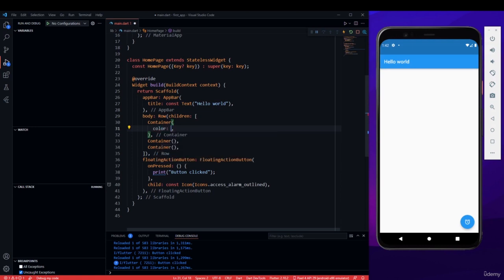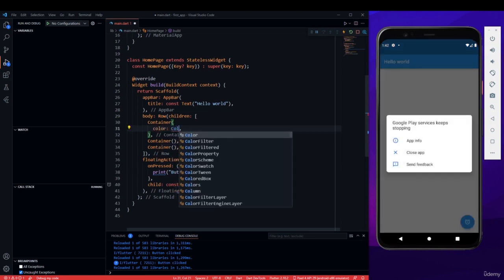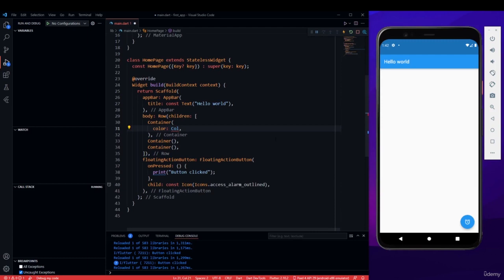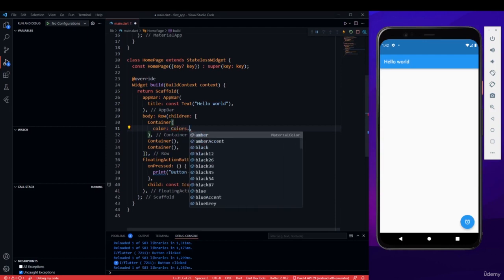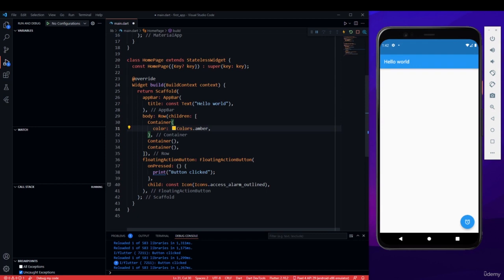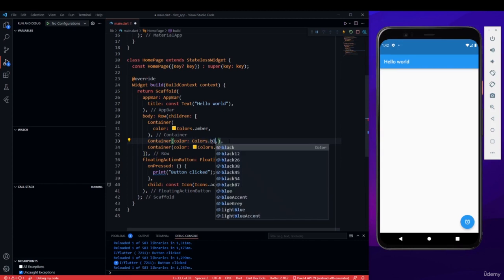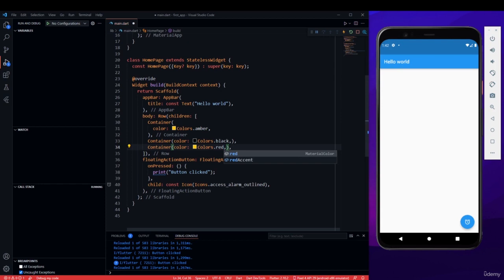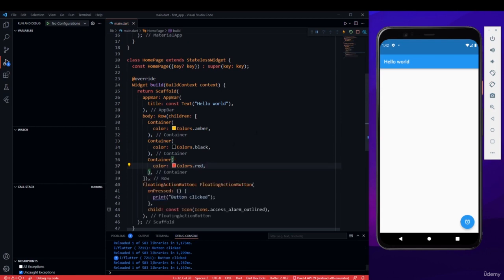So let me give a color of Colors. Colors dot, let's say amber. I will give one an amber color. The other one I will give, let's quickly mention these 3. And another here I will give a color of, let's give it black. And here let's give it red. Okay, now let me save it.